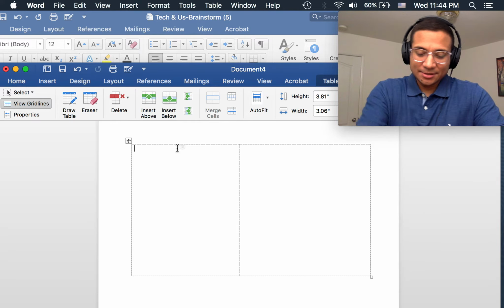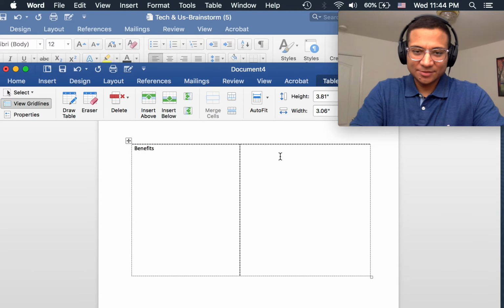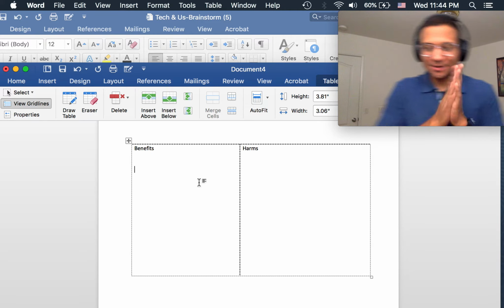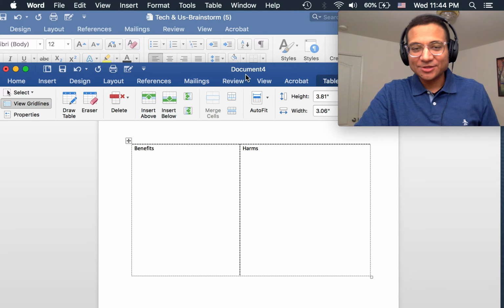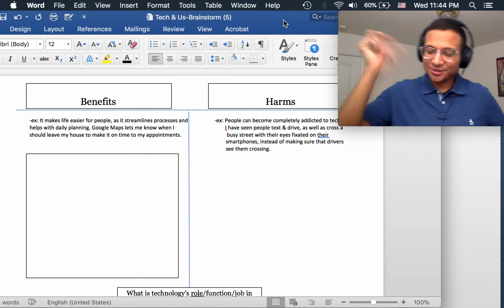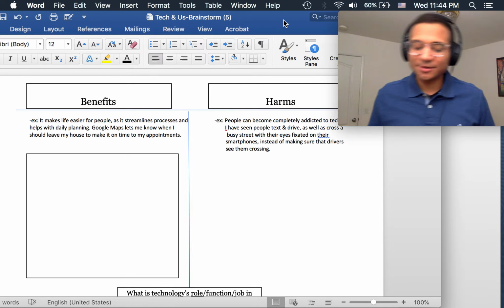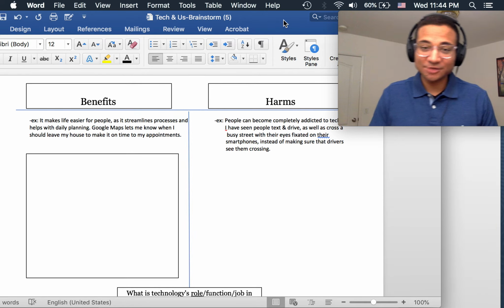All right, and however you do it, just one side is benefits, the other side is harms, and that's it. So off the dome, right? Is that what it's called? Okay, so that's one thing. If you want, you can also just write it out in pen on paper, and you can just scan the page or take a picture of it.